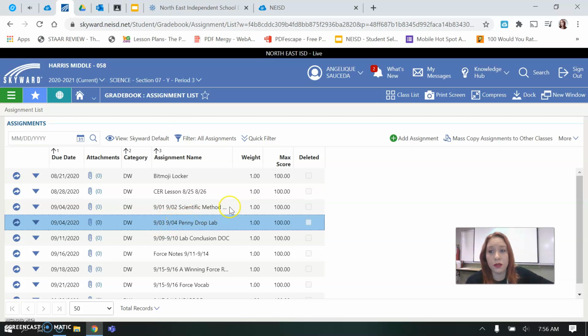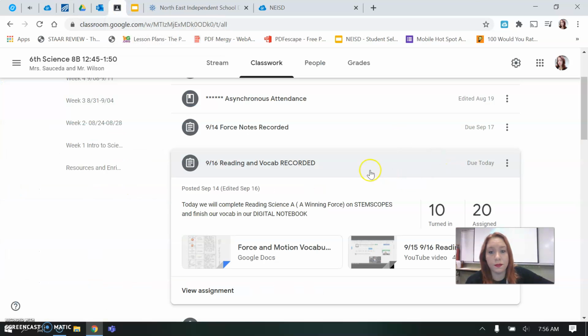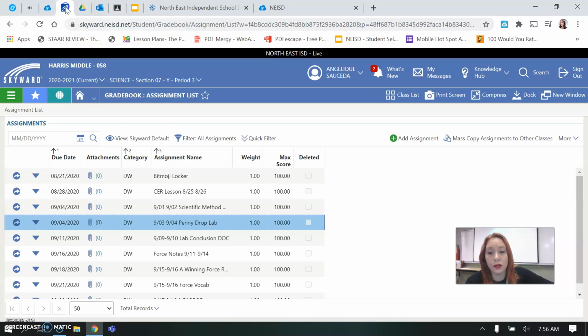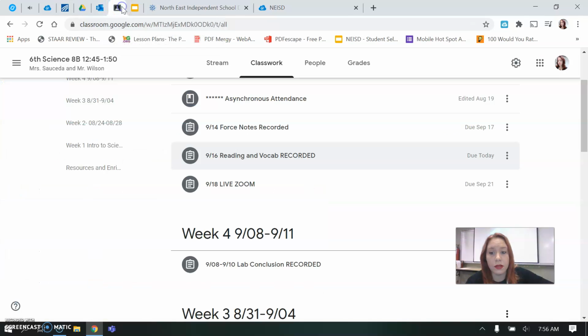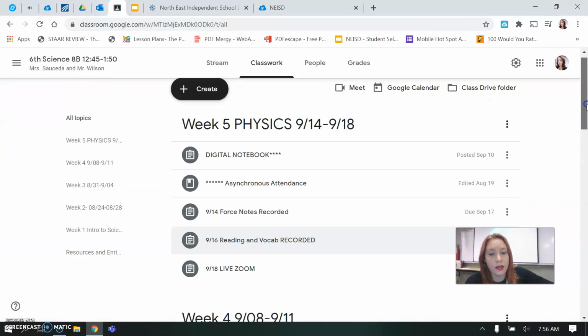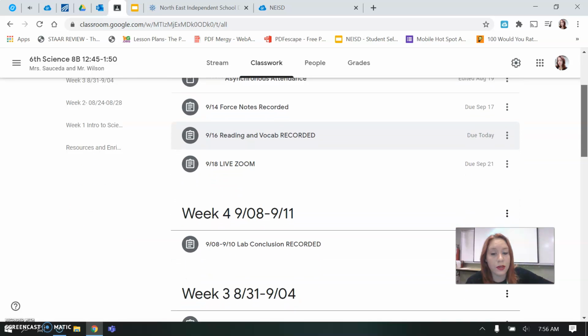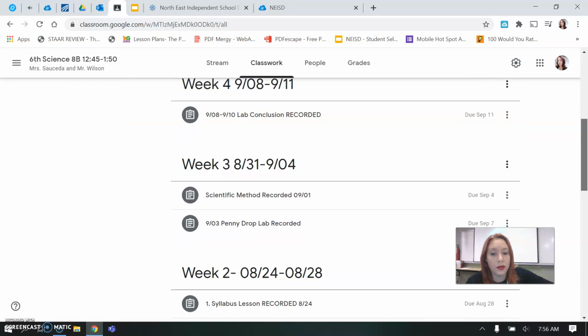So what you need to do is go to your Google Classroom and find the assignment with the same name. So we'll go to Google Classroom and make sure you know the date and what you're looking for. So we're going to look again. We're looking for 903, 904 penny drop lab. And so everything is dated on here. The most recent stuff on the top. So that was 903, 904. So we're going to have to scroll down.